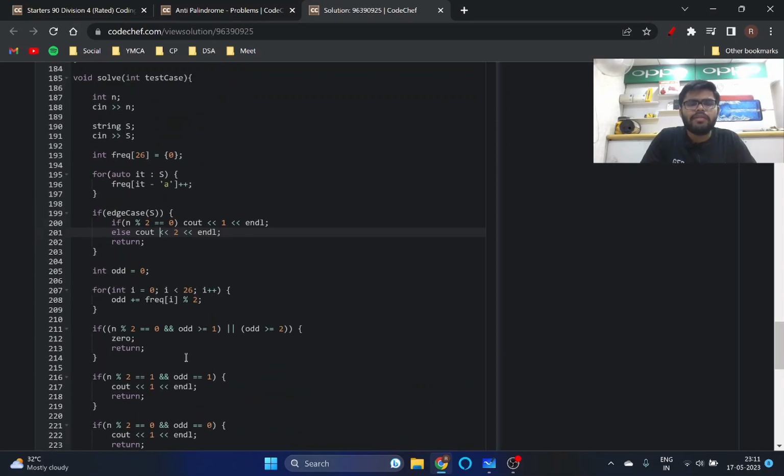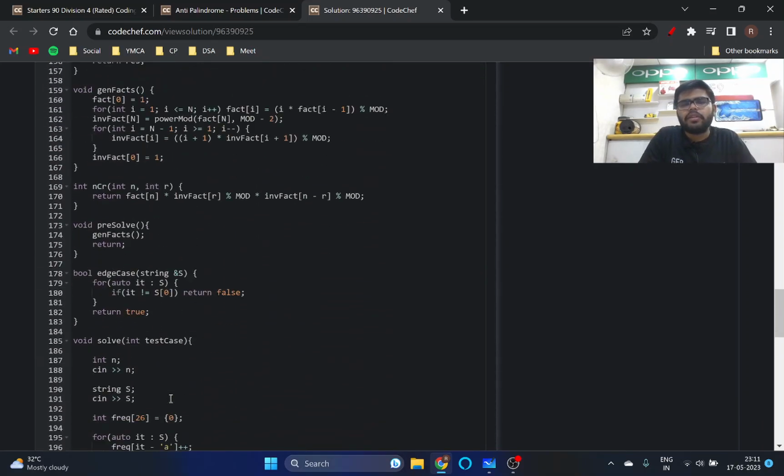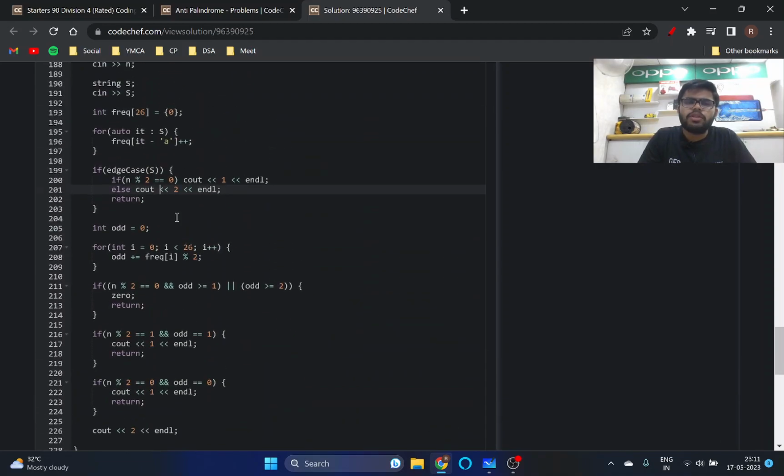In case you're not really familiar with the template, then don't stress it out. Just remember to focus on the logic part. Implementation part is something which you can do on your own, and you should be doing it on your own even after watching the editorial.